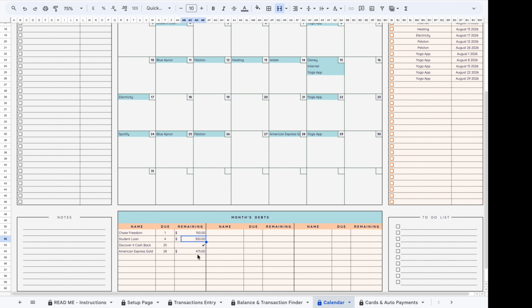So that's the calendar tab. It shows what you have for today. You can navigate back and forth. You can see all your bills and subscriptions with their due dates, and you can click them in order to be removed from the calendar. You can also make your personal entries, and you can track your month's debts.